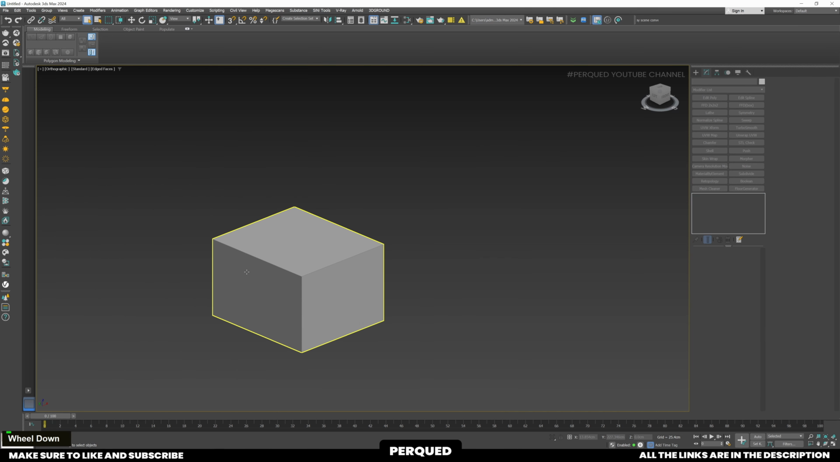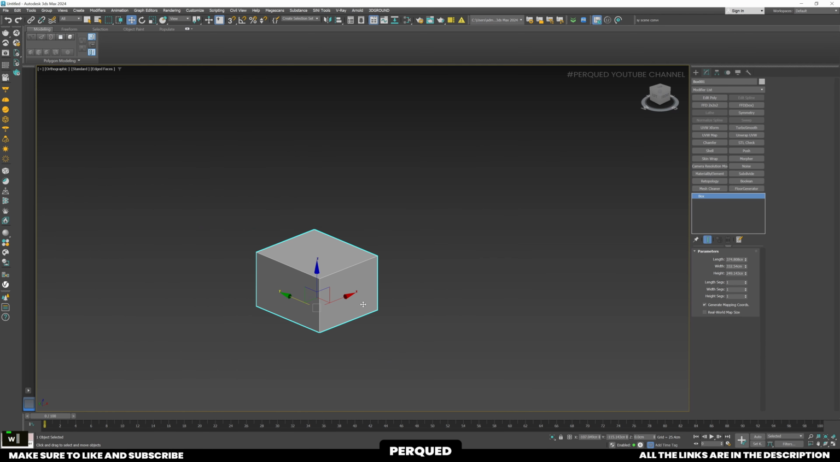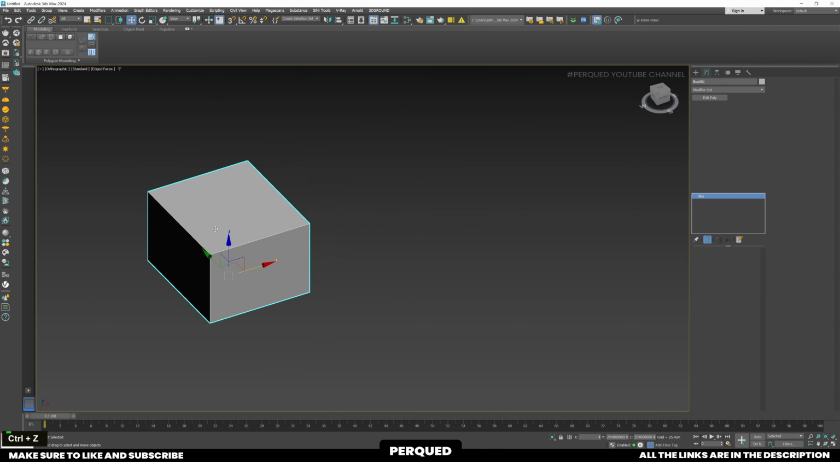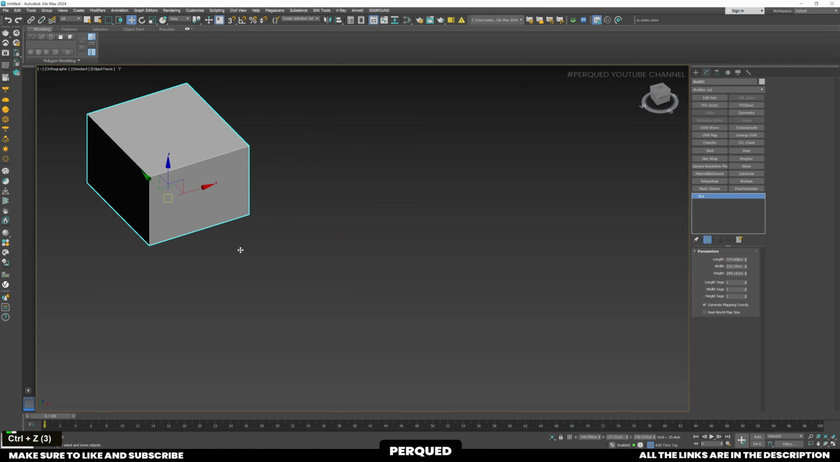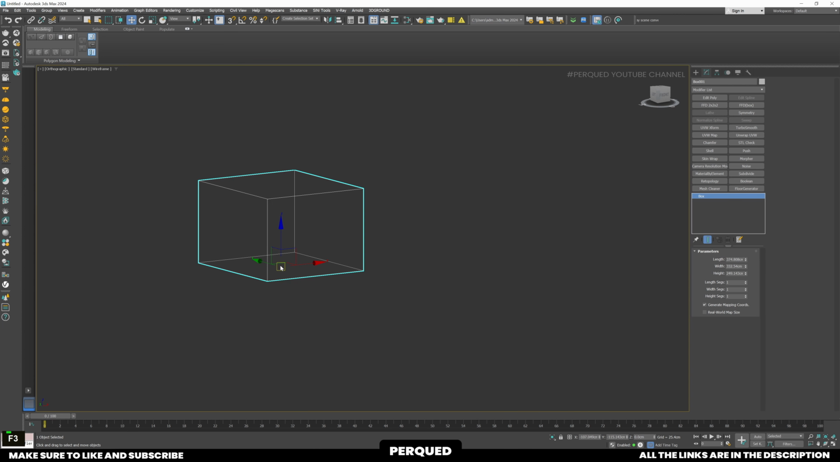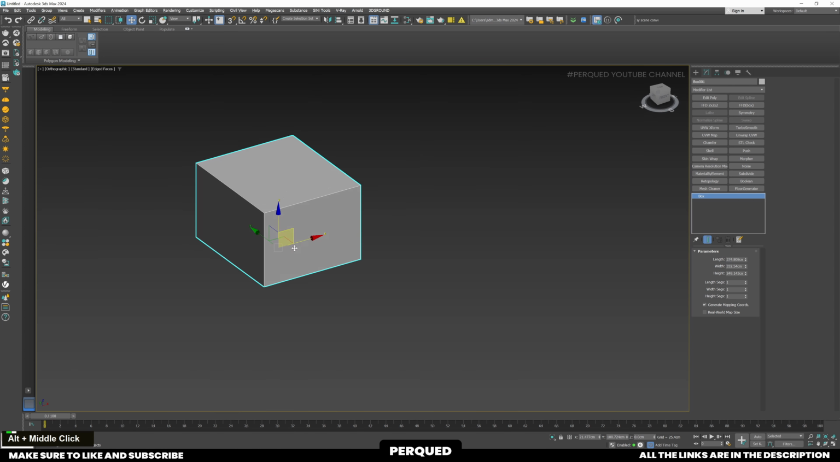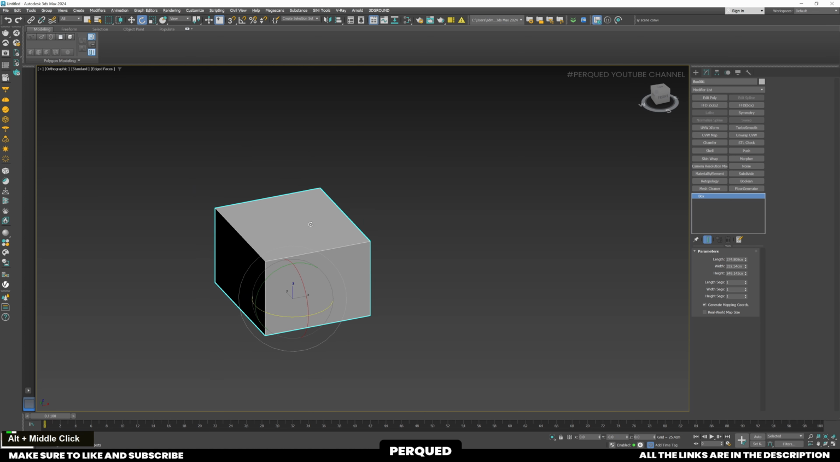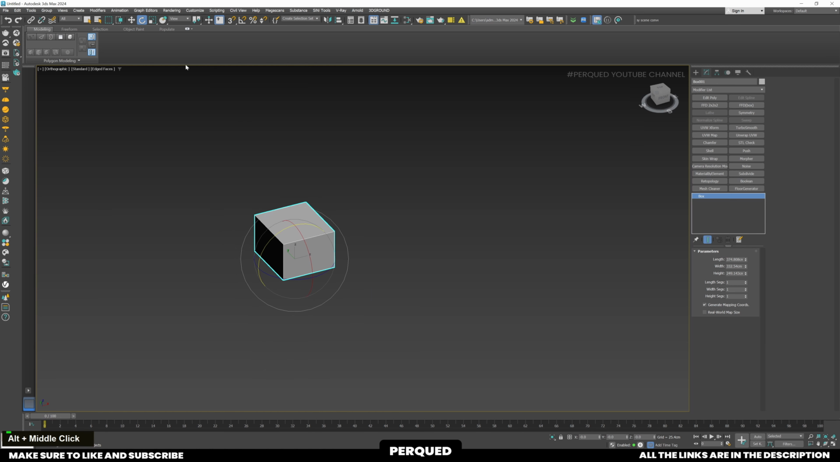If you want to move your object, you can press W or click here. It will show a gizmo around your selected object. Now you can move it in XYZ, or you can move it independently if you move from here. If you want to rotate your object, press E or click here, and you can rotate like this. If you want to scale your object, press R or click here.